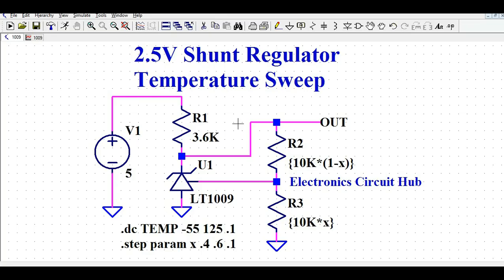So I hope you understand how you are going to design the shunt regulator and how you are going to run the temperature sweep analysis.